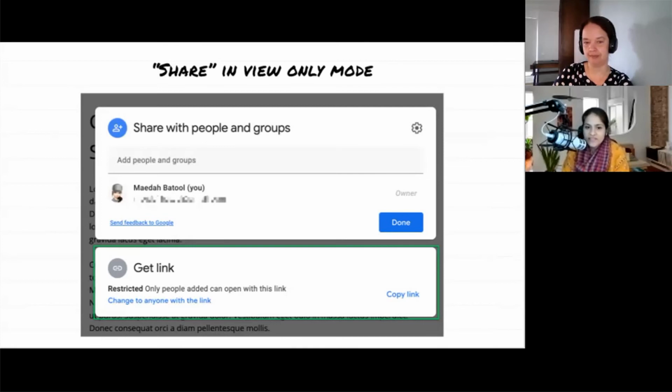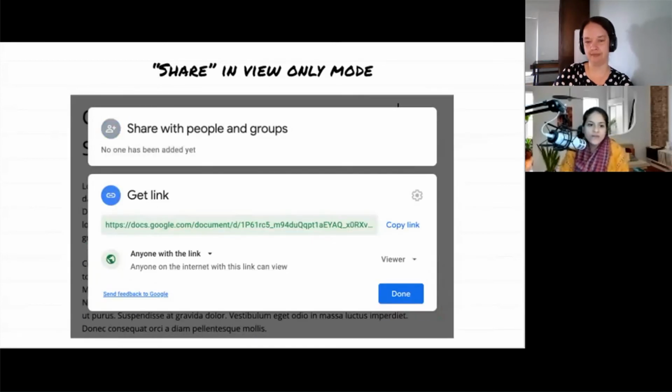You can see there's this copy link icon, which, when clicked, copies a shareable link. But this link is restricted to only people that are added. This option facilitates even those people who may not even have a Google account. So click on Change to Anyone with the link. This provides you with a link which anyone on the internet can use to view the document. Also, the access mode for this type of link is viewer mode. In addition, the settings gear is also disabled for public links.